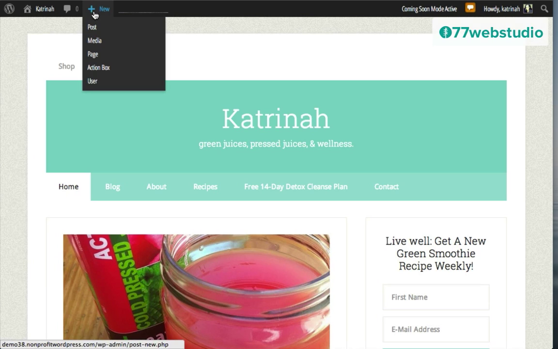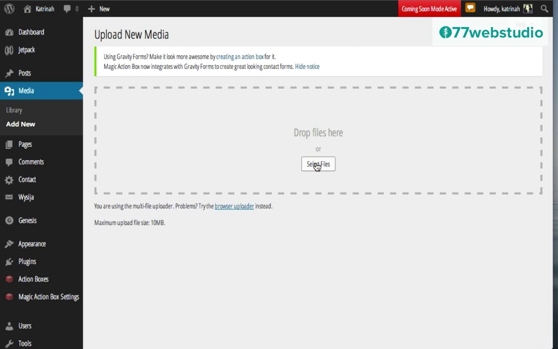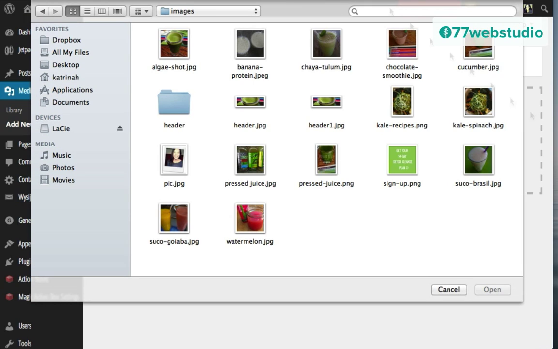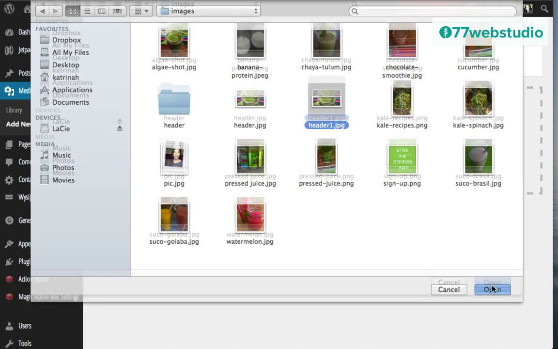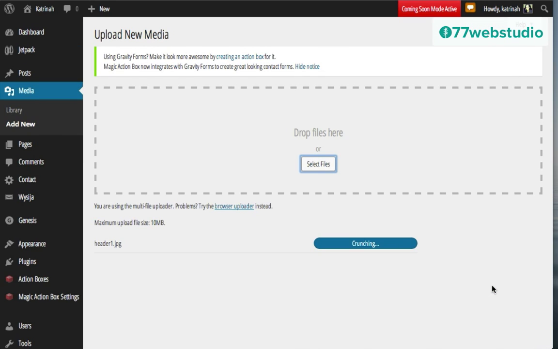Going up to my top toolbar, I'm going to click on plus new and click on media, and I'm going to upload the header image. Here on the new media screen, I'm going to click on select files. Then here among my files, I'm going to choose this file. This is one that I want to add to my site. I'm going to highlight that, click on Open to upload this file to my WordPress website.